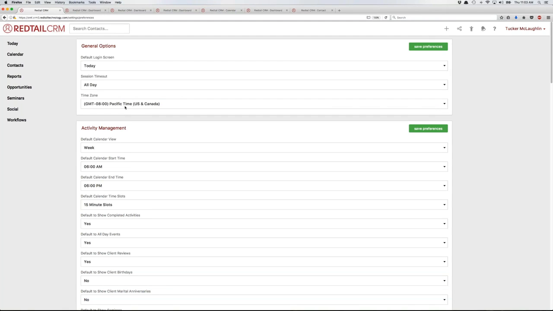Then obviously we have time zone. Time zone's great. We all know what time zone we're in. If not, you probably travel a lot, so you may get confused. But if we are maybe going back and forth, we can go ahead and adjust that here.